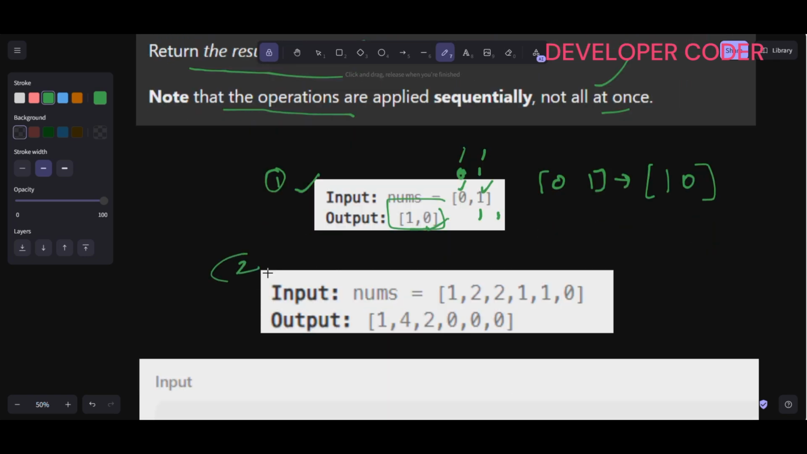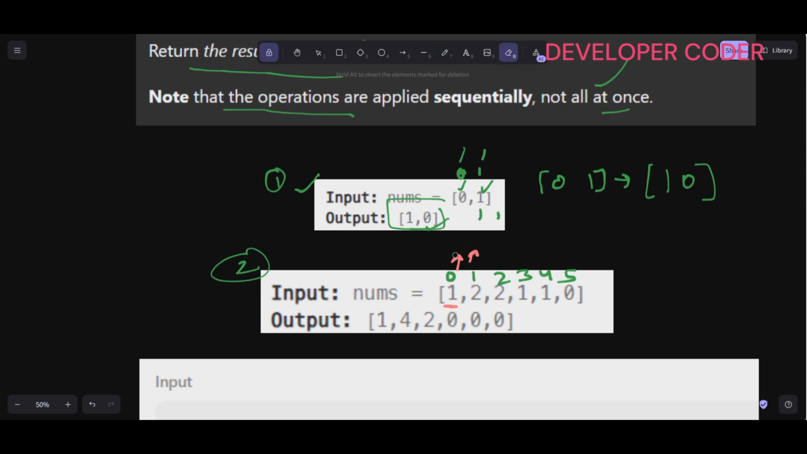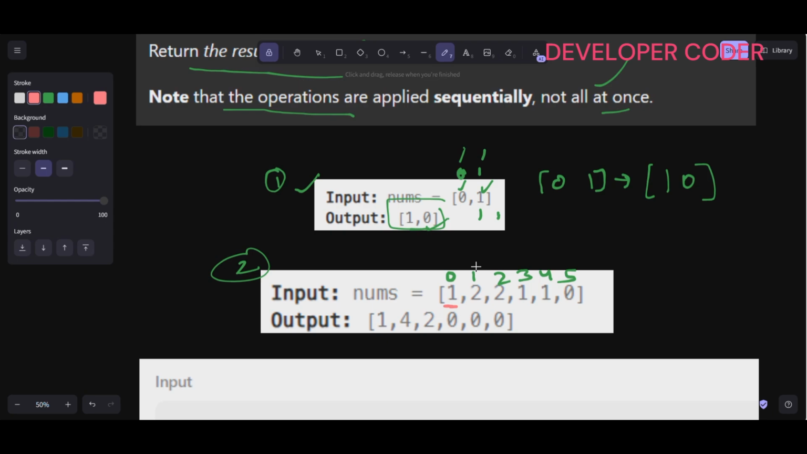See this example 2 now. Here this is my nums array. If I give the indexing 0 1 2 3 4 5, the element at this index and at this index are not the same, so I will not change this one. Now I move forward and check the numbers at this index and this index. I see that both of them are the same, so I'm going to change this 2 to 4 and change the next one to 0. Done.